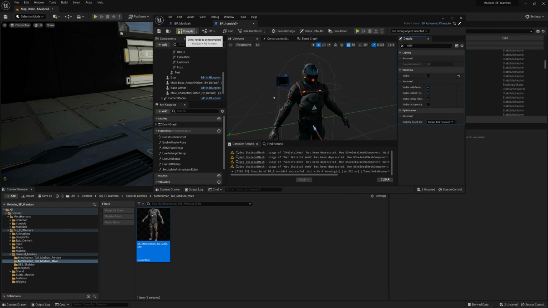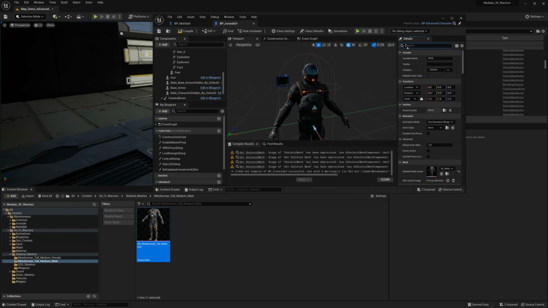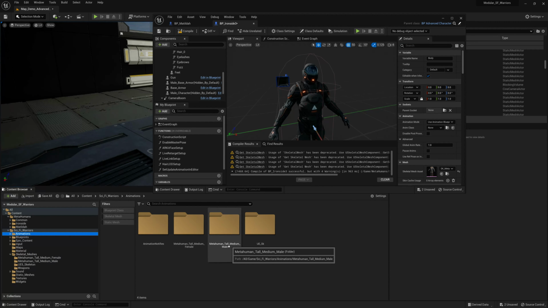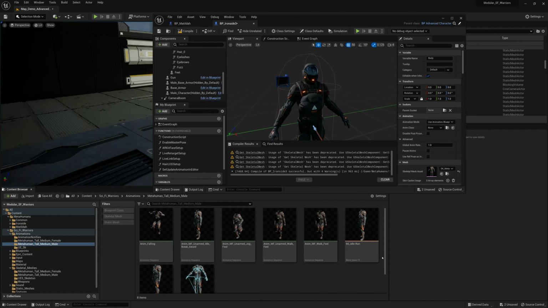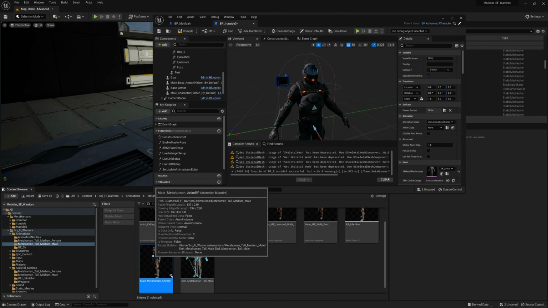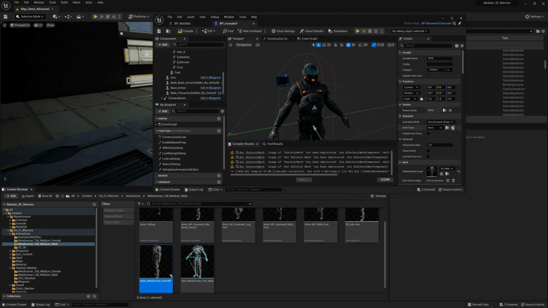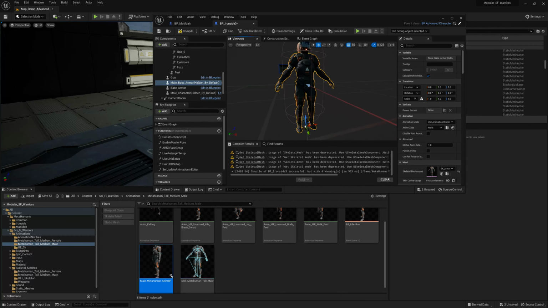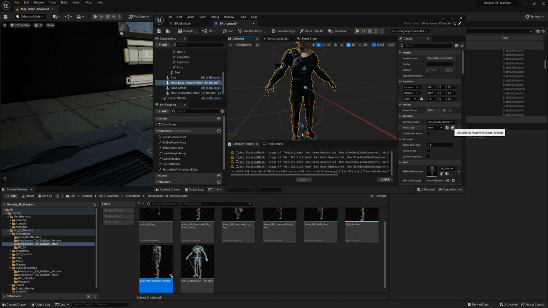Let's compile that, and let's add the animation blueprints now. Let's go to Metahumans. Let's go to the animations. Metahuman male. Okay, tall medium male. Let's select male metahuman VP and set that to be the animation blueprint. Okay, so you can see the characters moving again, but not these meshes here. These meshes will be set up separately. Let's set this to also use that blueprint.